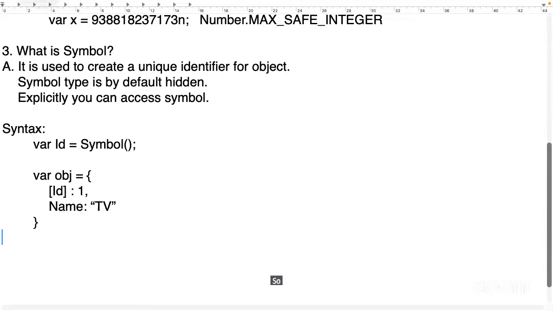So this is important to understand, how the symbol types are going to work. Is it clear to everyone? Yes.